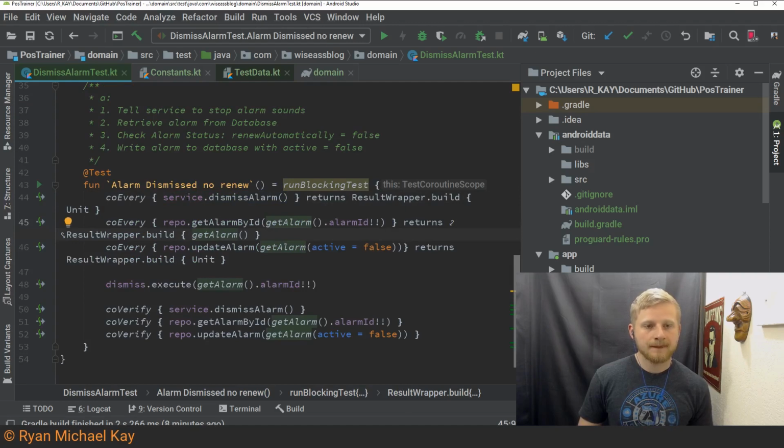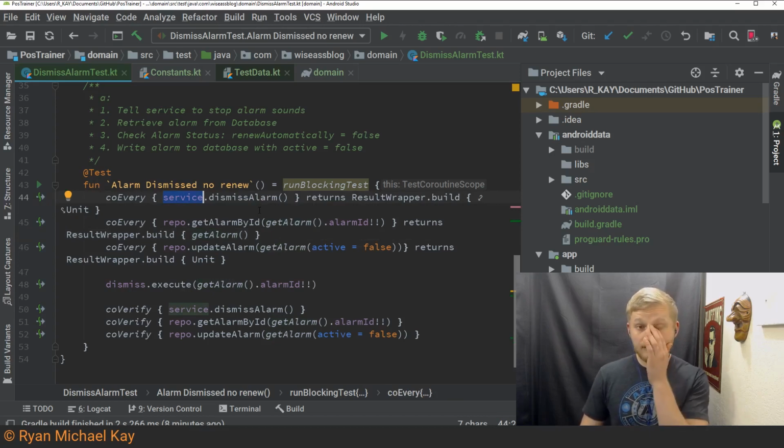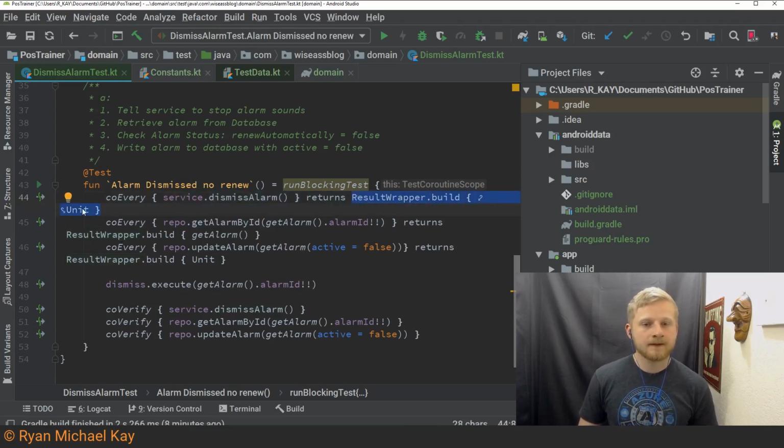So for this test here, the use case is going to be talking to this thing called alarm service, which basically manages alarms. And so for example, when we call dismiss alarm, then we return some particular response. In this case, I'm just returning a result wrapper that contains unit. So this is basically my way of saying I just want to know if this thing completed properly, but I don't actually want a particular value.